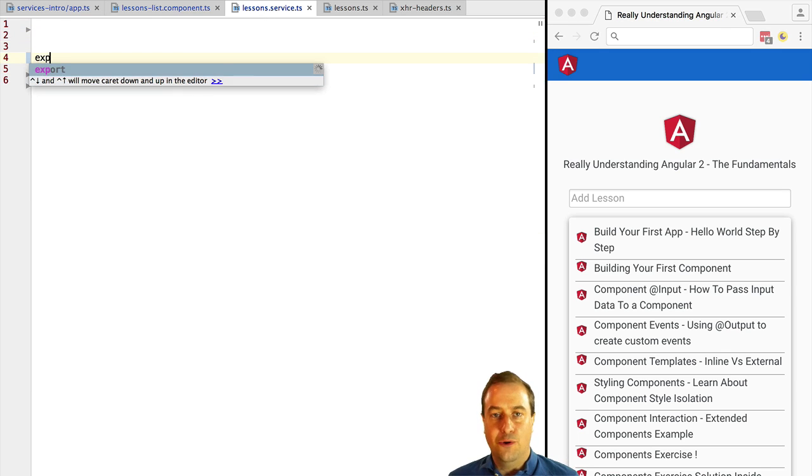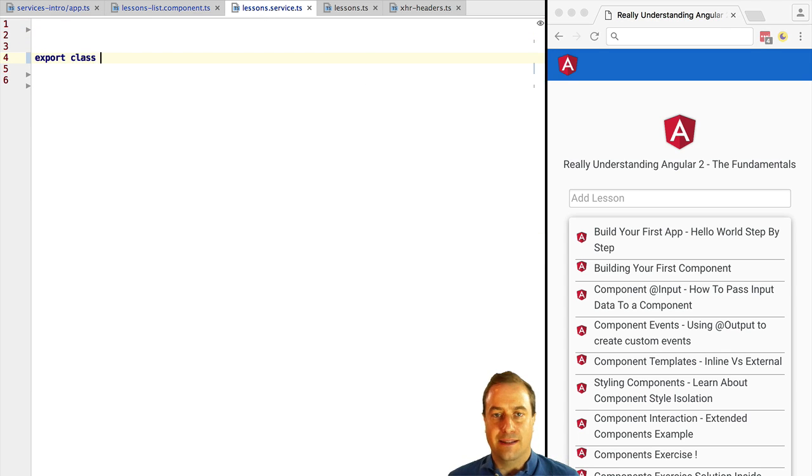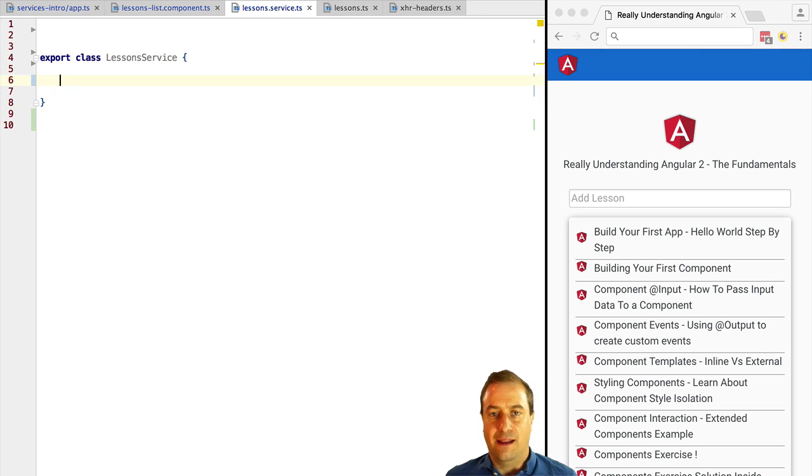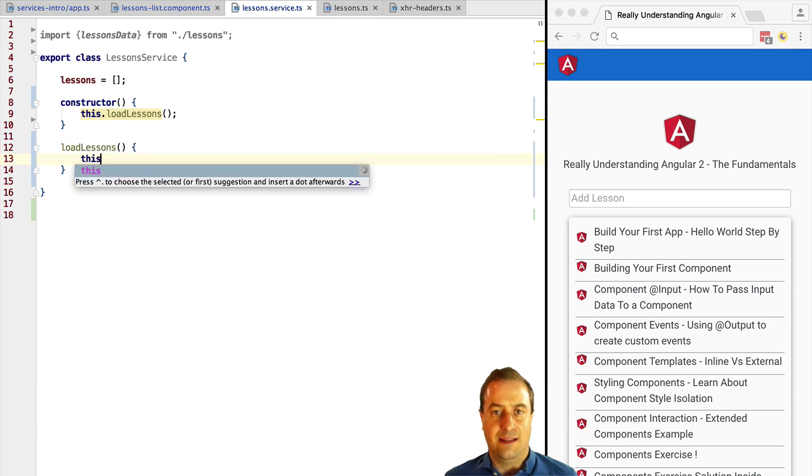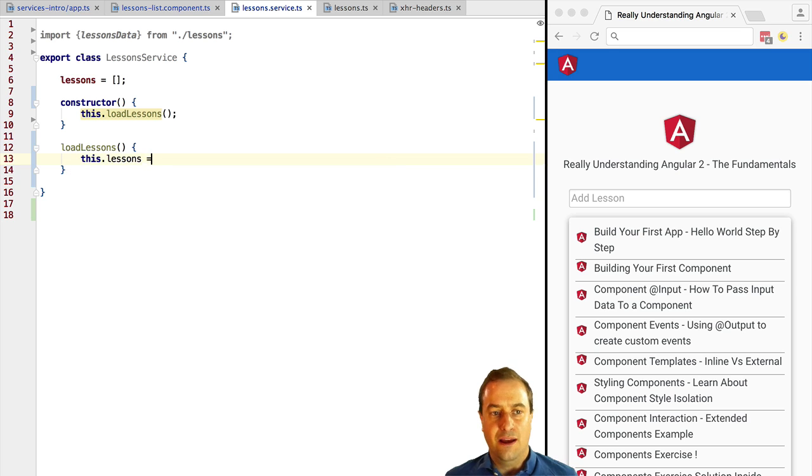So let's take a look at what a service looks like. Let's write our first service, the lessons service. A service in Angular 2 is just a plain class. So we are going to write a lessons service class and we're going to give it a constructor. Inside the constructor, we're going to call an initialization method called loadLessons. And in there, for the moment, we are simply going to assign the test data that we have to a lessons variable.